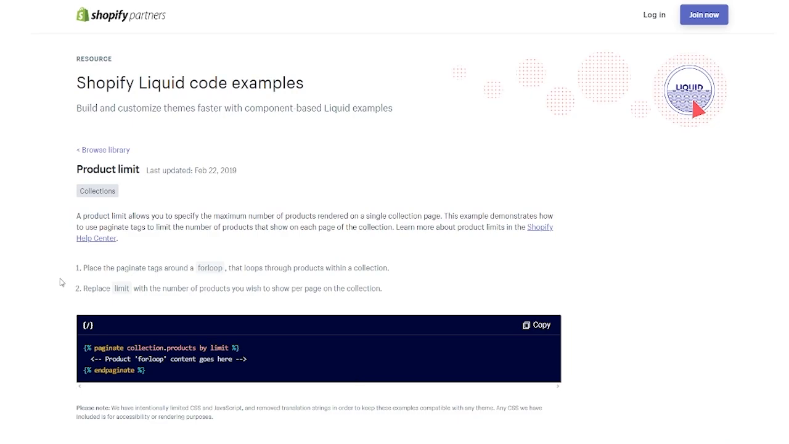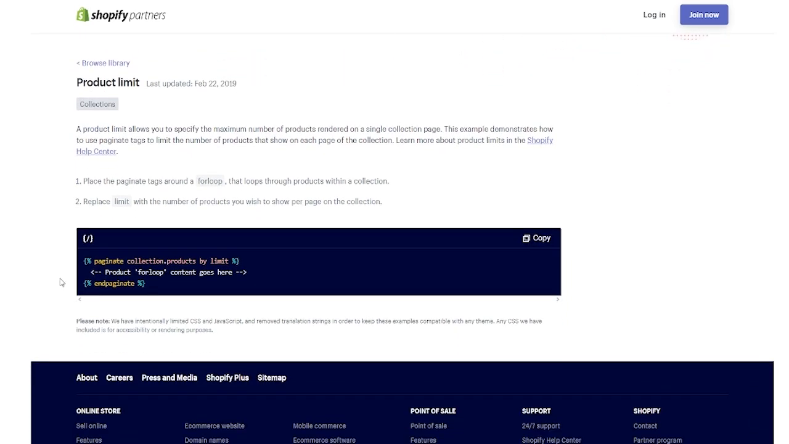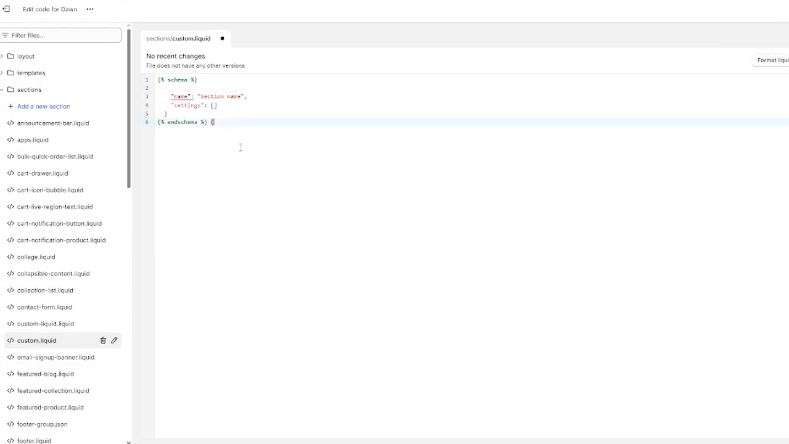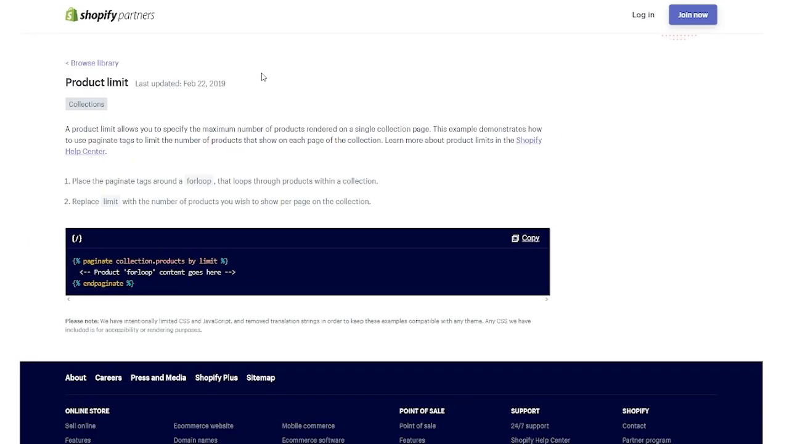So basically what this does is it creates a for loop. It's a product limit that allows you to specify the maximum number of products rendered on a single collection page. So you can go ahead and copy this. Now once this is copied, you're going to come here. We're going to make sure to remove all these things in this code. And now you're going to click on paste, and there we go. So basically this is your product limiter code.